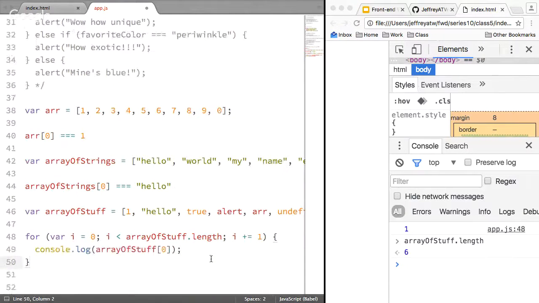Are we done? What do you think is going to happen? Could someone describe to me what they think is going to happen with this code? Let's just run through it.